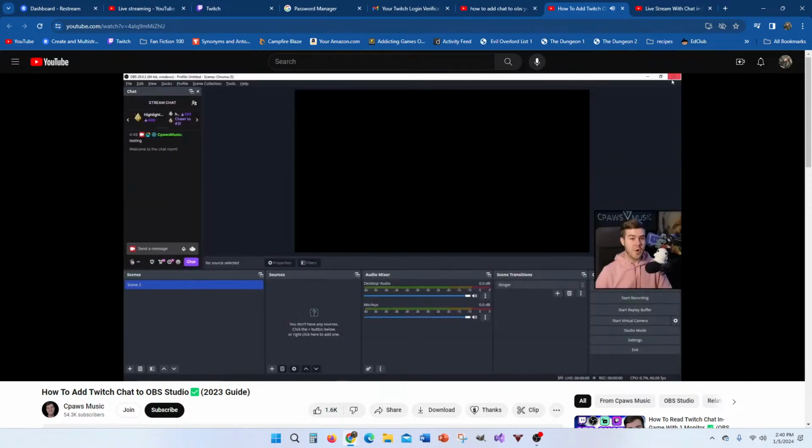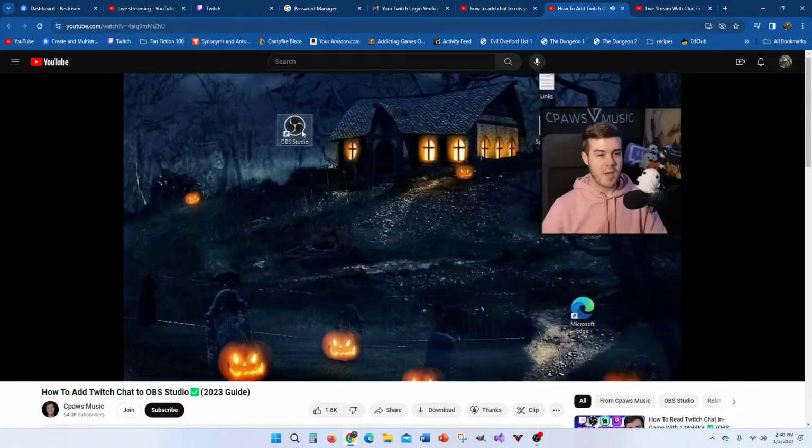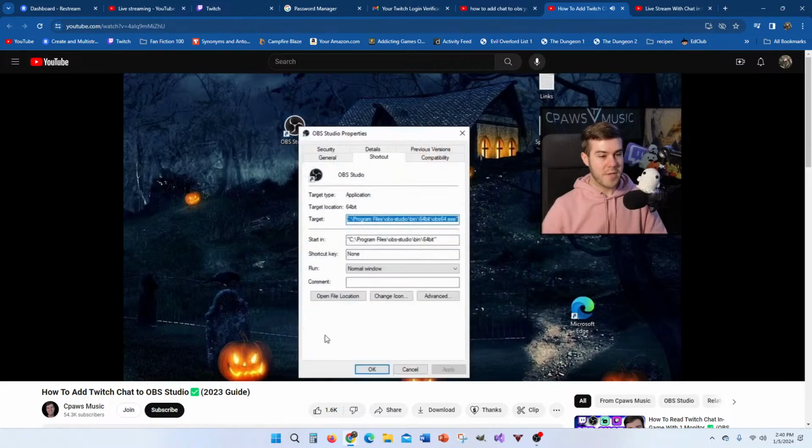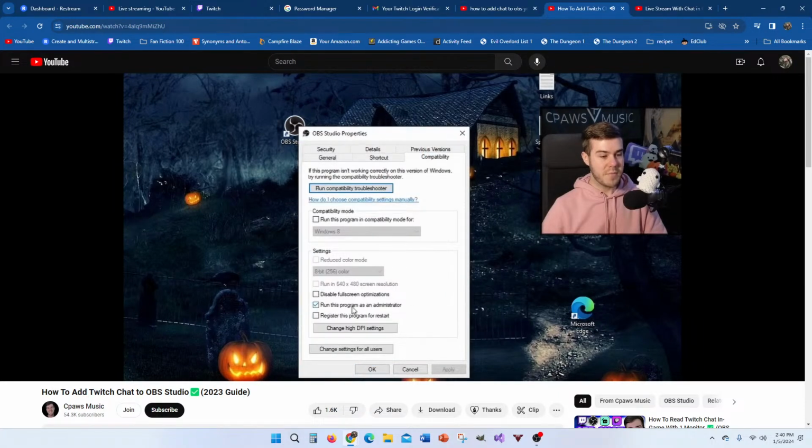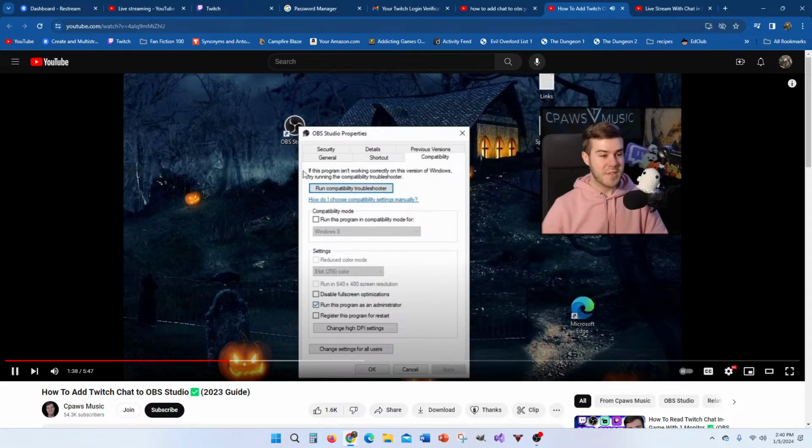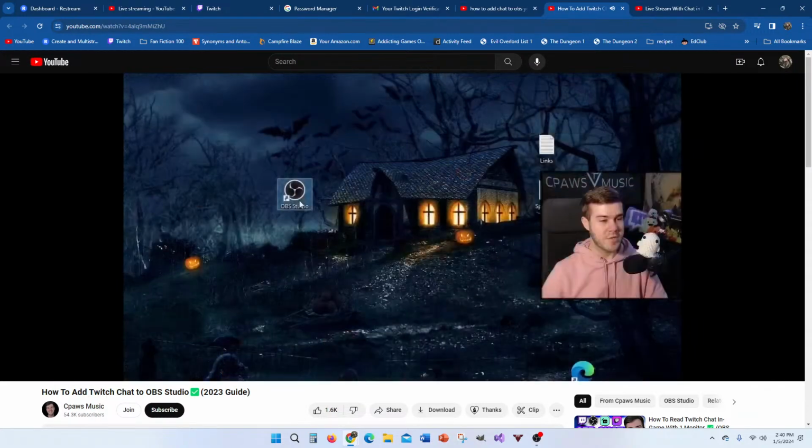Now we need to close OBS Studio and reopen it. So I'm going to close it, and I'm going to make sure that I run it in administrator mode. So I'm going to right click it, go to properties, go to compatibility, and make sure run this program as an administrator is checked. That way it always runs as an admin every single time we double click it. So I'm going to click OK and just double click OBS Studio.